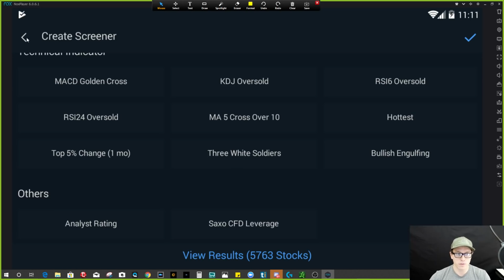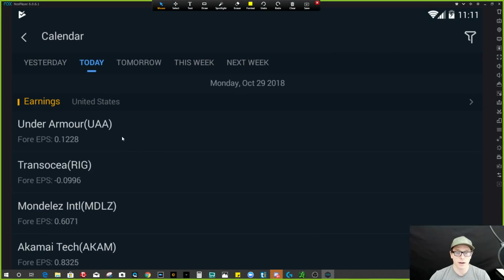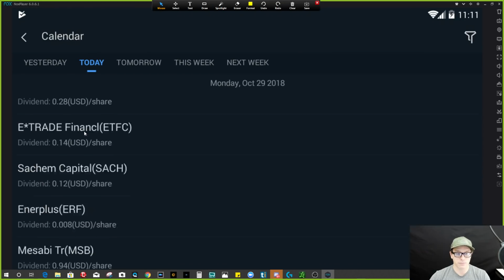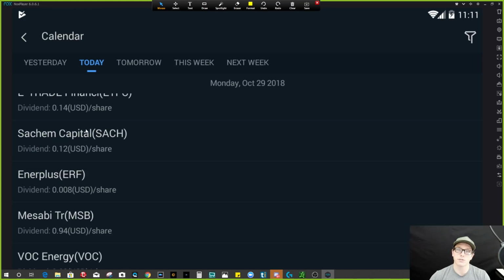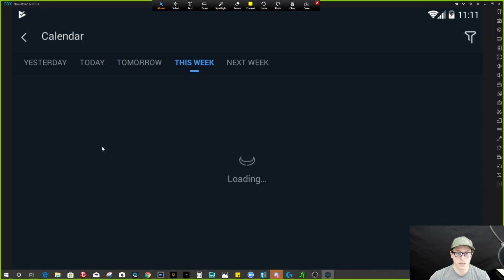All right, moving forward, you have Calendar. Calendar is really cool because Calendar tells you the upcoming earnings for the week. So for today, these are the stocks having earnings. Again, something that Robinhood does not do. Robinhood shows you when the upcoming earnings are for a stock that you've clicked on, but it doesn't give you the broad overview of what stocks are having earnings coming out. So they'll show you earnings for tomorrow, they're gonna show you earnings for this week, and then earnings for next week. So really cool feature here in the Explore tab.